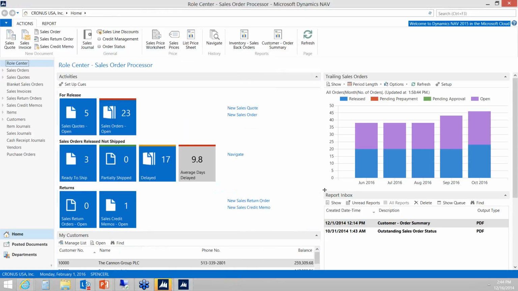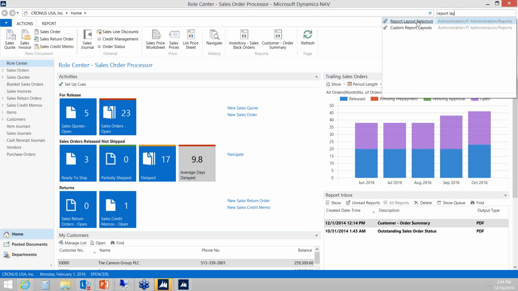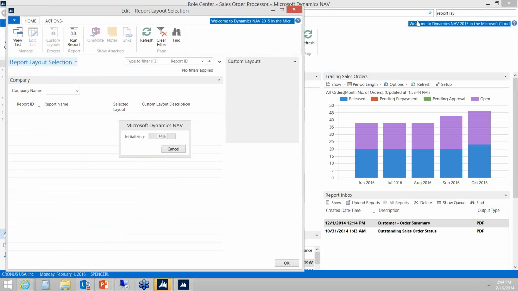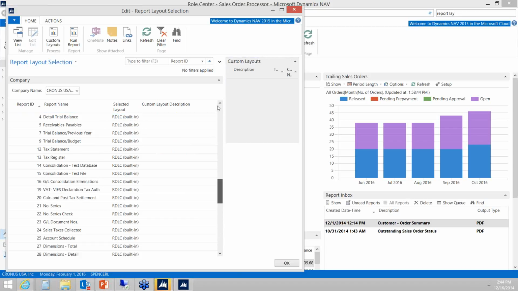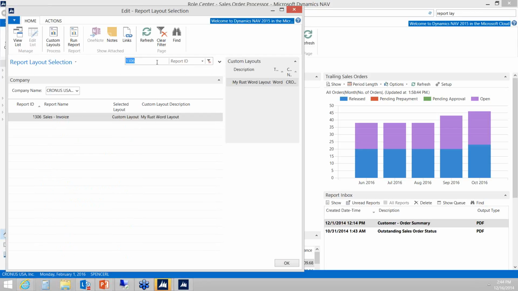And I'm logged in now as Spencer L. And notice he is in the order processing role center versus the SmallMedium profile that Veronica was logged into. And what I want to look at here is report layout selection. And notice this new session will come up with, you can select your company name, and it gives you all the various reports for that company. Now, I'm just going to select, in the demo environment, they've created an example of the sales invoice for 1306.